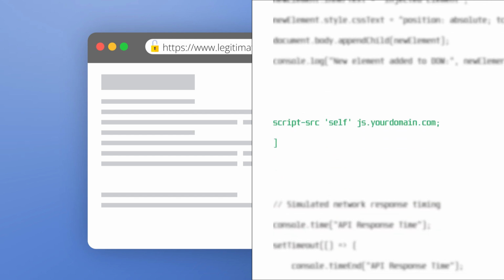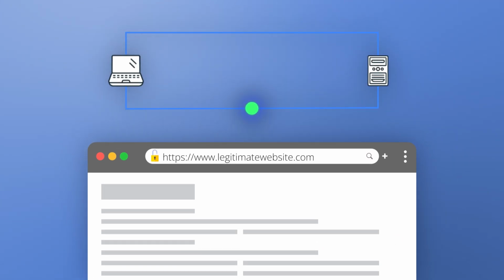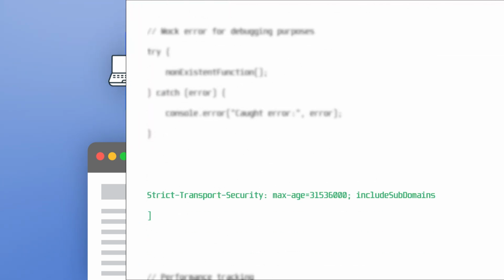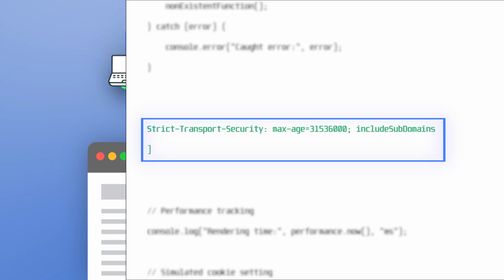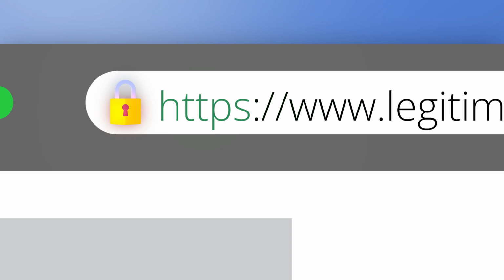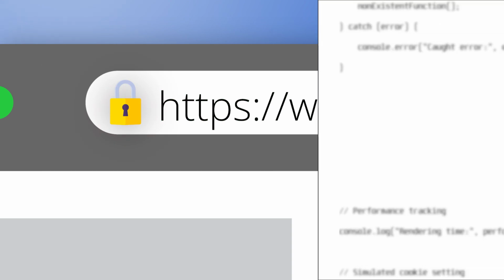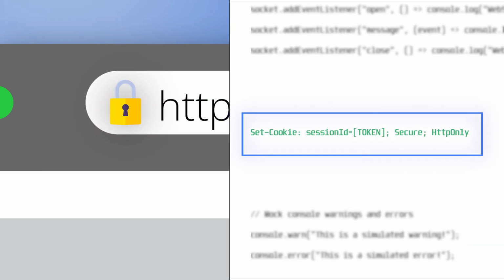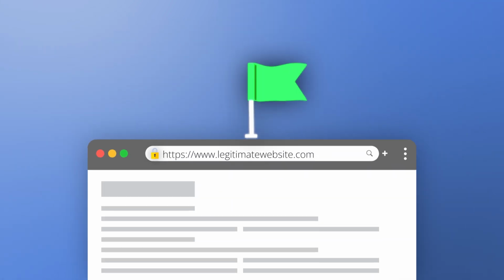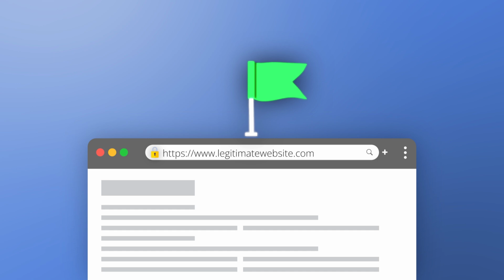First, implement a content security policy header. This tells browsers exactly which sources of content are allowed to run. Second, ensure all traffic is encrypted with HTTPS and enforce it with strict transport security. Finally, protect your cookies by setting appropriate security flags, like blocking JavaScript access to cookie files.